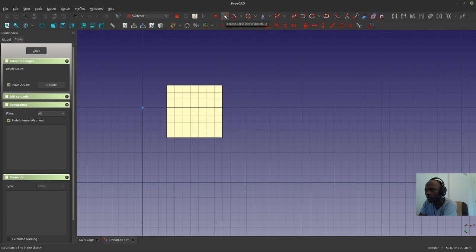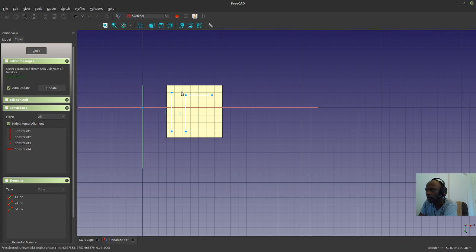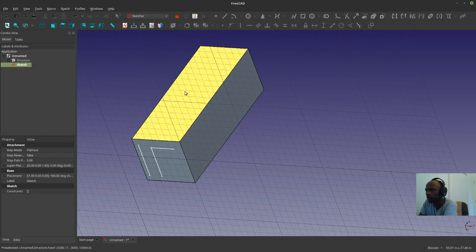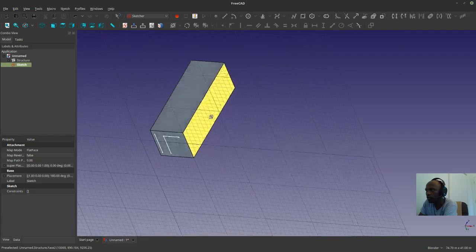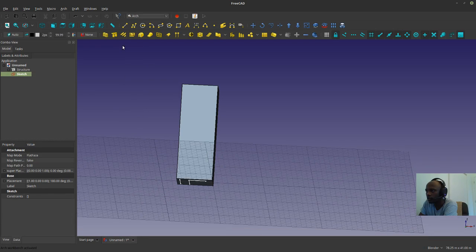Okay, so you want me to draw. I'm going to draw one, and I'm going to draw two like this. And let's see what happens. Close. Okay, now what? Arc, architecture.